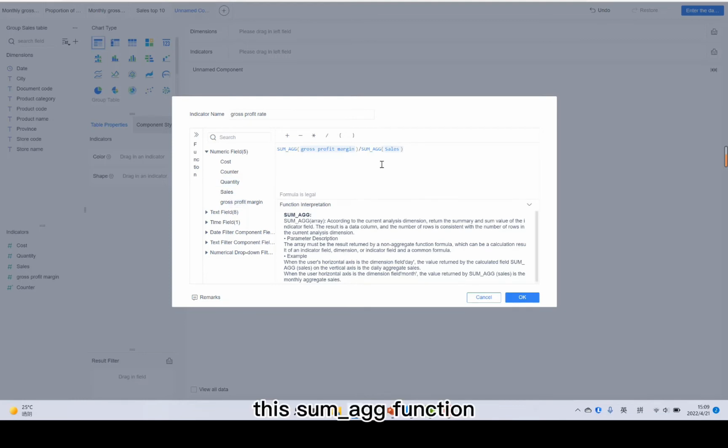This SumAGG function is a kind of aggregation function, which means that no matter what dimension we group according to, this field can be summed and calculated according to the current analysis dimension. We won't go into details here. It should be noted that these numeric fields on the left are added manually rather than typed. It won't have analysis effect until it turns blue. Now the fields are ready.